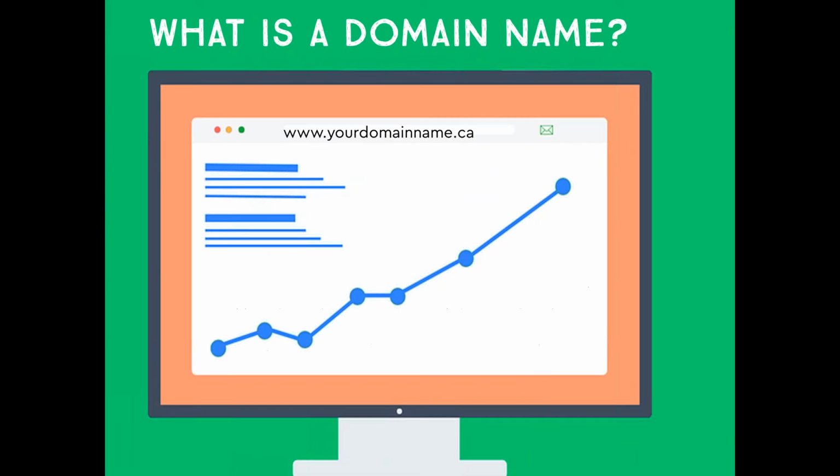So what is a domain name, right? A domain name is really many things, and it has many different names. Some people call it a domain name, which is the official term, but other people call it a URL, a website name, an internet address, but they really all do mean the same thing. In its simplest terms, a domain name is what you type into a browser to get to your website.